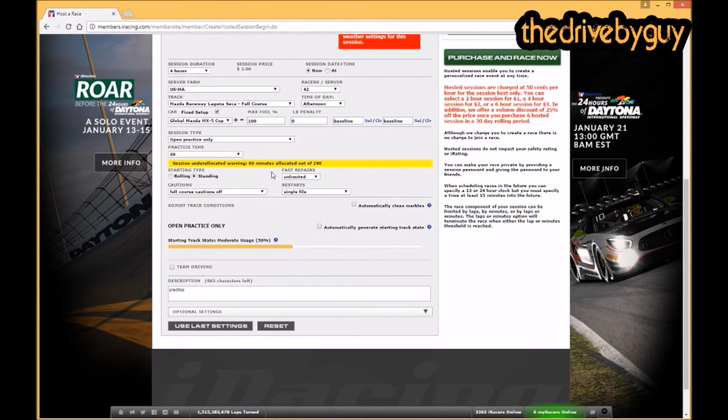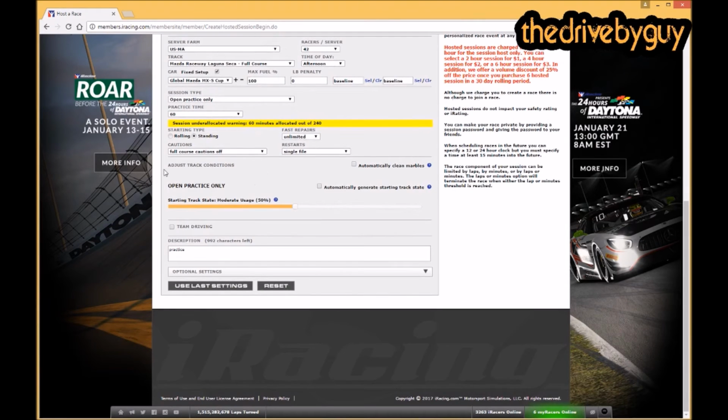Again, part of the cost there, right? So they make all of these things available. How you want to start, a rolling start or a standing start. Do you want any quick repairs? So if somebody wrecks their car, can they just reset? How many times can they do that? Do you want full course cautions, or just, let's see, full course caution, no lucky dog, full course caution with a lucky dog.